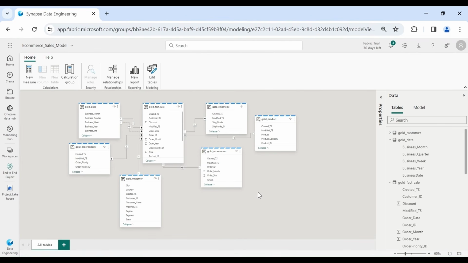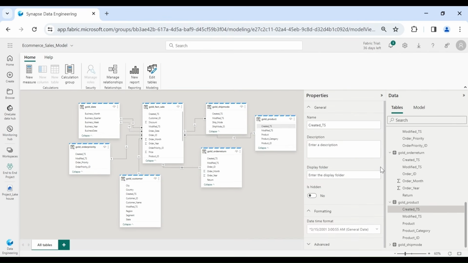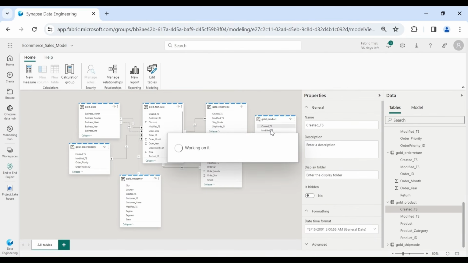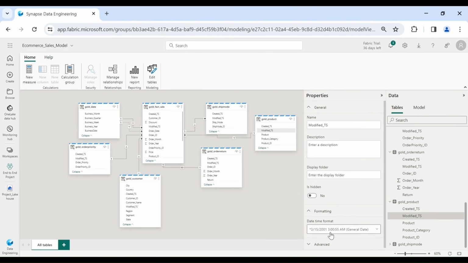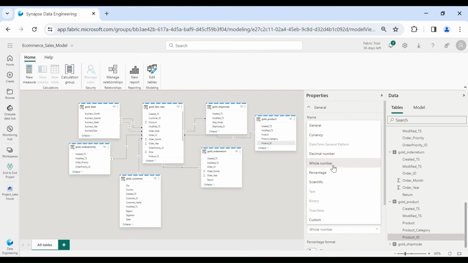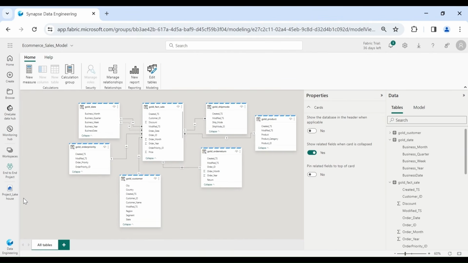One thing I want to show you, inside the semantic model, you can change the data type of a column and you can even format it. So for created timestamp and modified timestamp, if you want to change the date format to date, the normal one, click here. In the same way, you can change for others as well. And if you want to change the data type, click on product ID. Then you can change the data type to decimal, percentage or anything. Our model is created successfully.